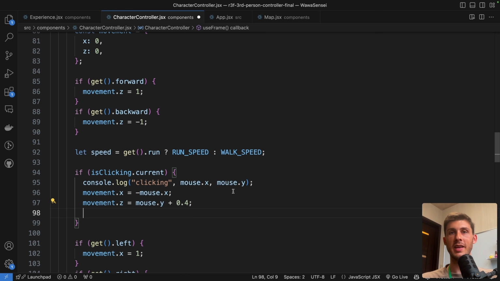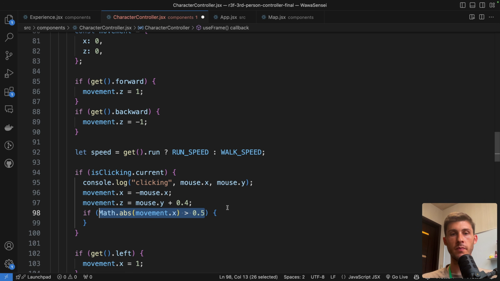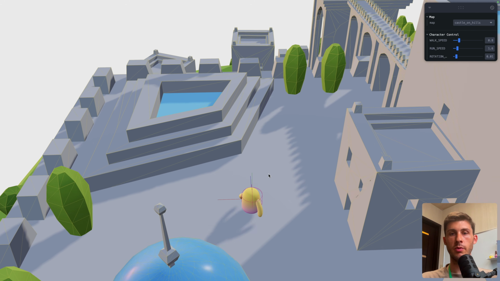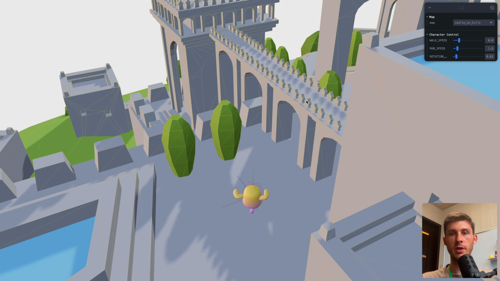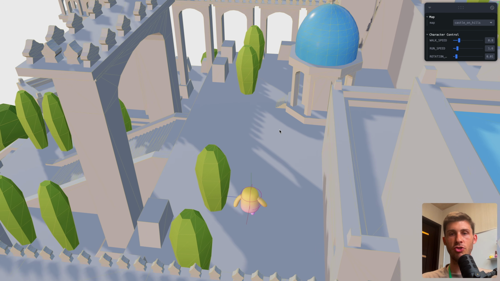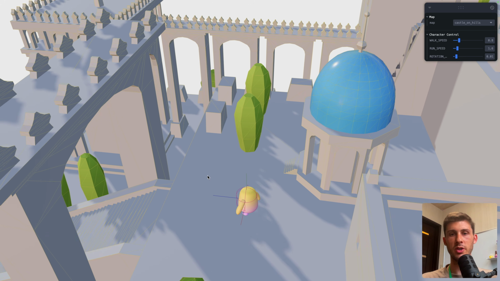Let's say when we click way further away, we want to run and not walk. So we can check if the movement x, the absolute value, is above 0.5, but you can use another value too, or the z movement, then we will use the run speed. So now we are walking, and if we go further away, we are running, and we can walk again. That's very nice.